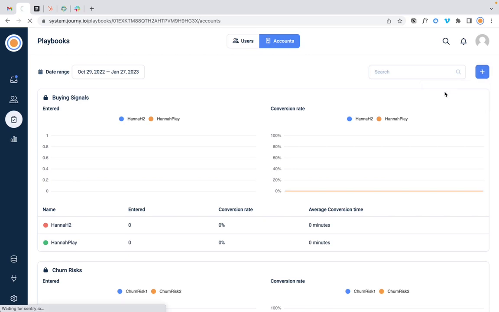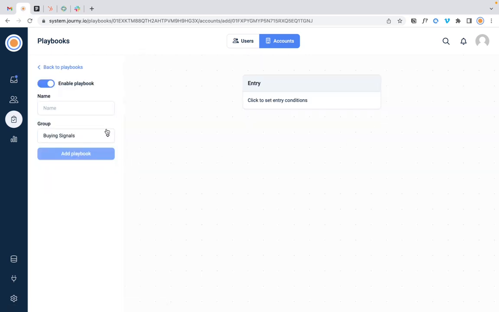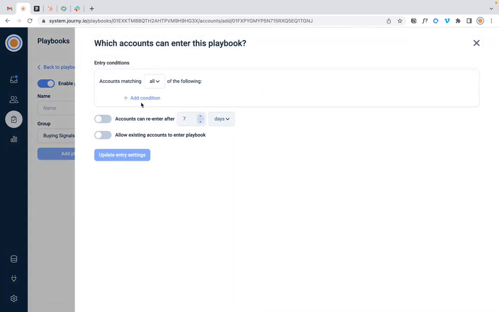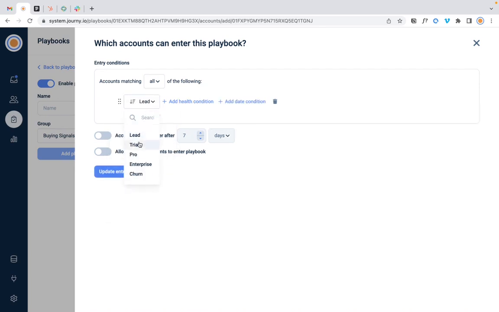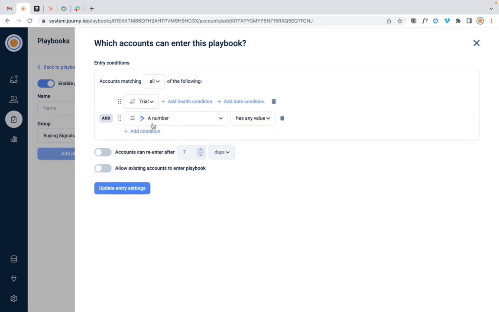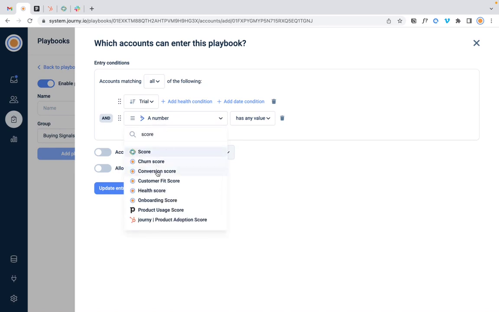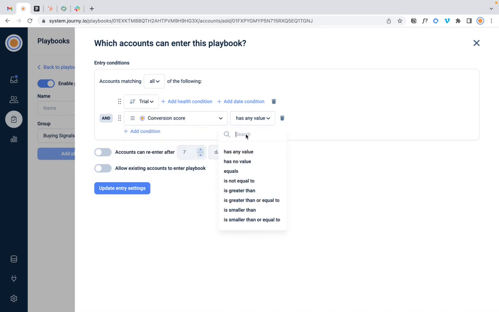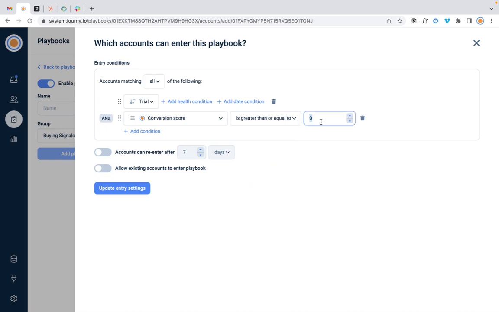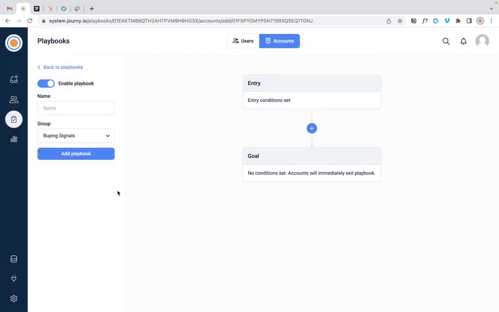Each playbook has a certain setup. It always starts with an entry where you set the conditions. When does an account need to enter this playbook? For example, you could say, if somebody is in stage trial and the conversion score is greater or equal than 75, then you want accounts to enter that playbook.